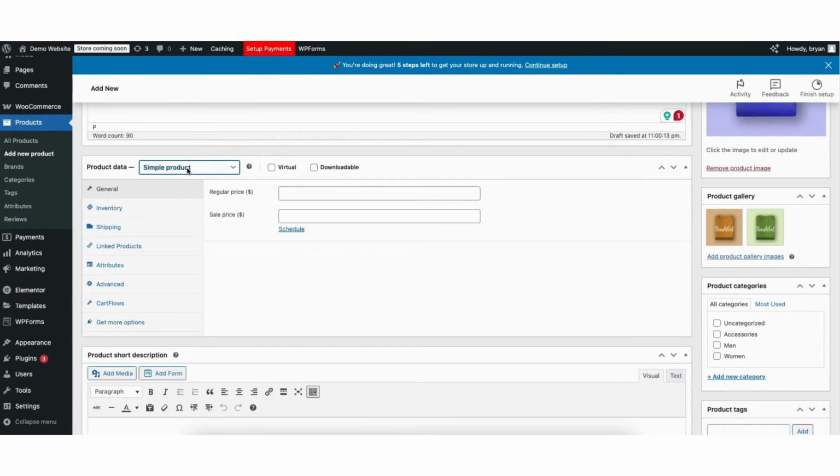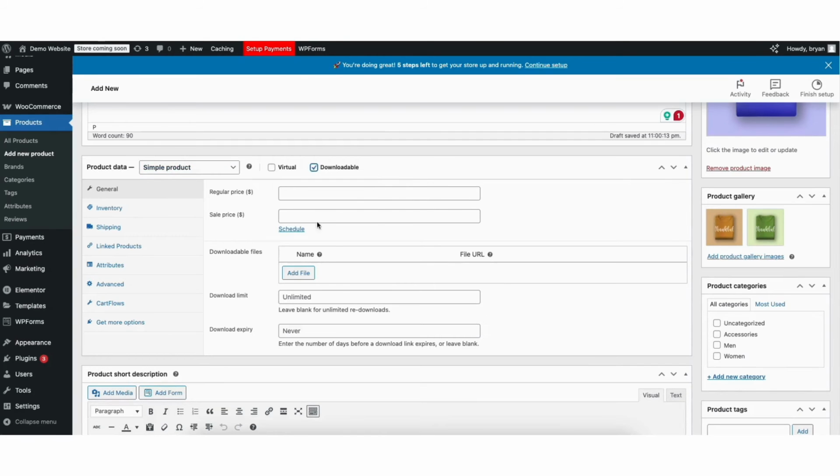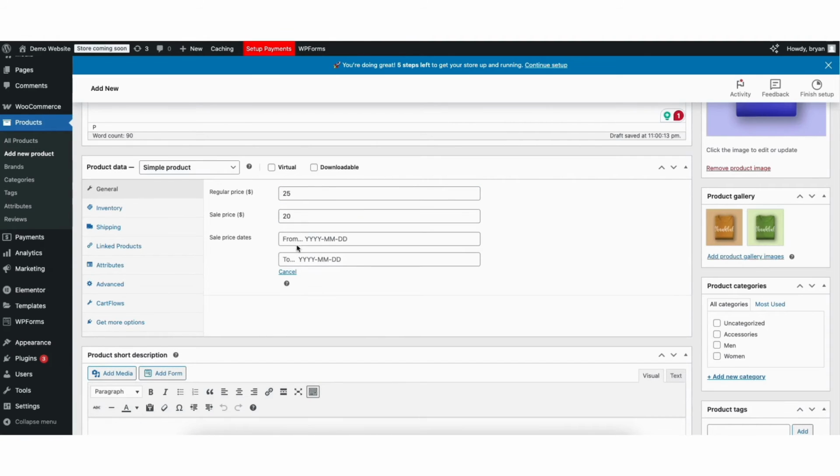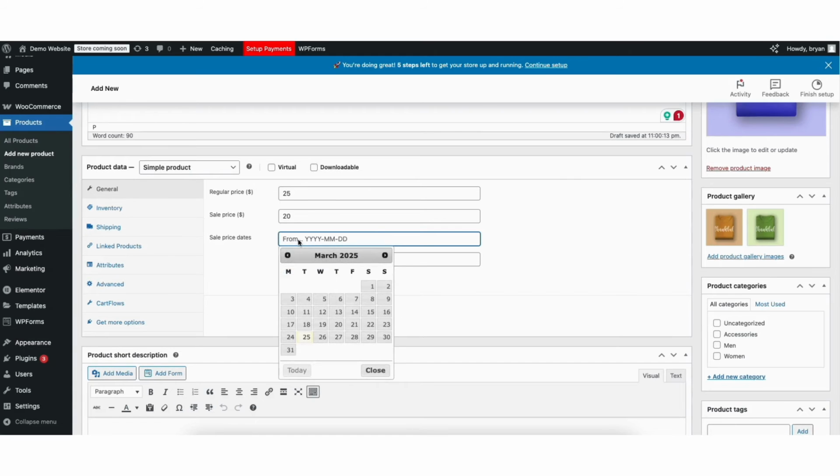If you choose simple product, you can choose for the product to be virtual or downloadable. You can then add your own downloadable file. You'll see regular price and sale price. I'll input a price for the e-commerce products. I'll put $25. If you want it to be on sale, you can put in your sale price here. If you click schedule, you can schedule a sale price to show live during those dates you select.